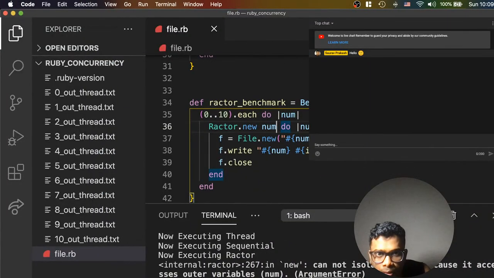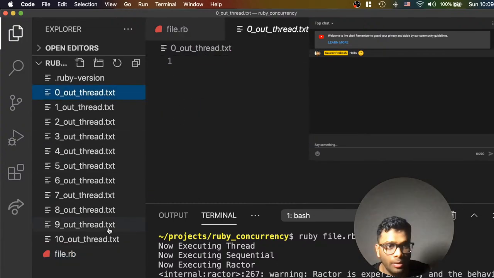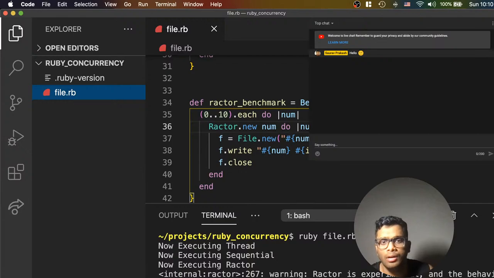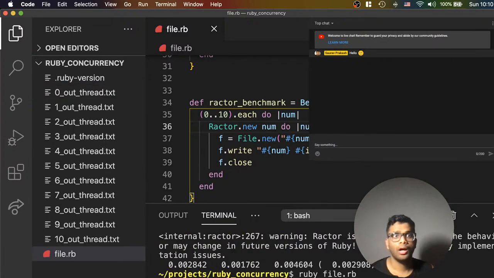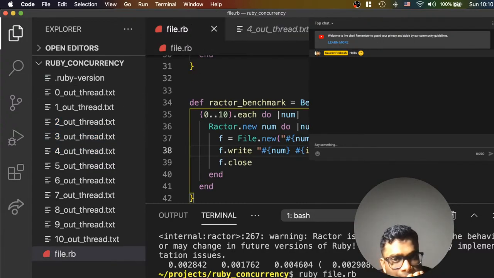Ractor.new num do num is prime. Yeah, I'm not missing out on something. Ractor experimental. Oh, okay. Did that just run? Okay. Wait a second. Ah, all right. This is good. Did you see that? I like this. So it all printed, but nothing came over here. Looks like is_prime has to pass here, maybe.